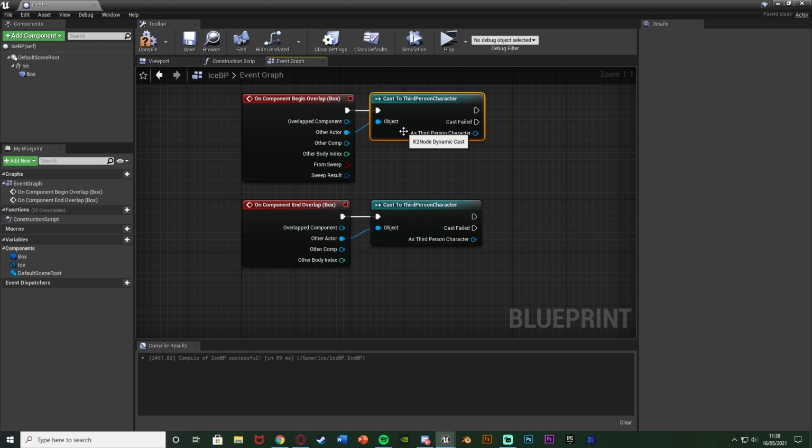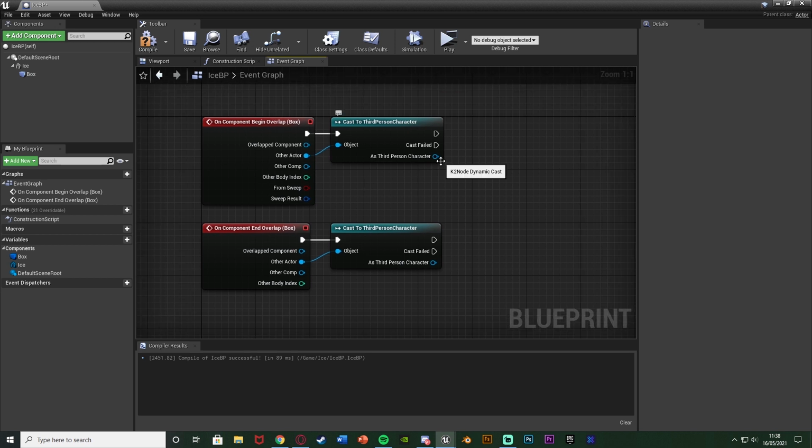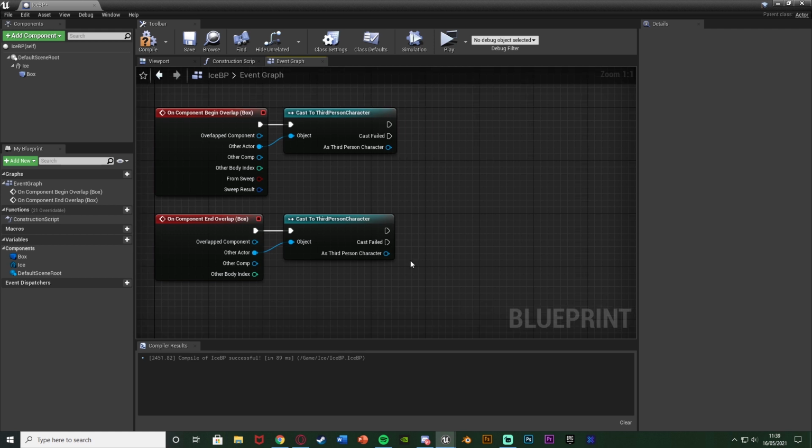And the reason we're doing this is to make sure that it is the character which is overlapping, and so we can access the character's character movement, so we can mess about with it and change some values. And we're going to do those values now.